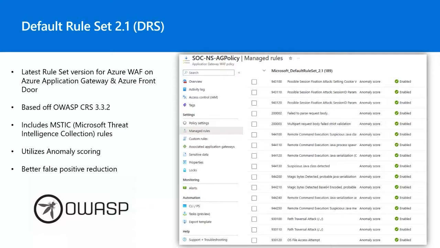The inclusion of MISTIC rules means that our applications benefit from Microsoft's extensive threat intelligence and research, providing targeted defense against emerging threats. With anomaly scoring, this mechanism allows for a more granular and intelligent response to potential threats, reducing the likelihood of blocking legitimate traffic. And then lastly, false positive reduction. We've made significant strides in reducing false positives, streamlining security operations, and ensuring a smoother user experience.